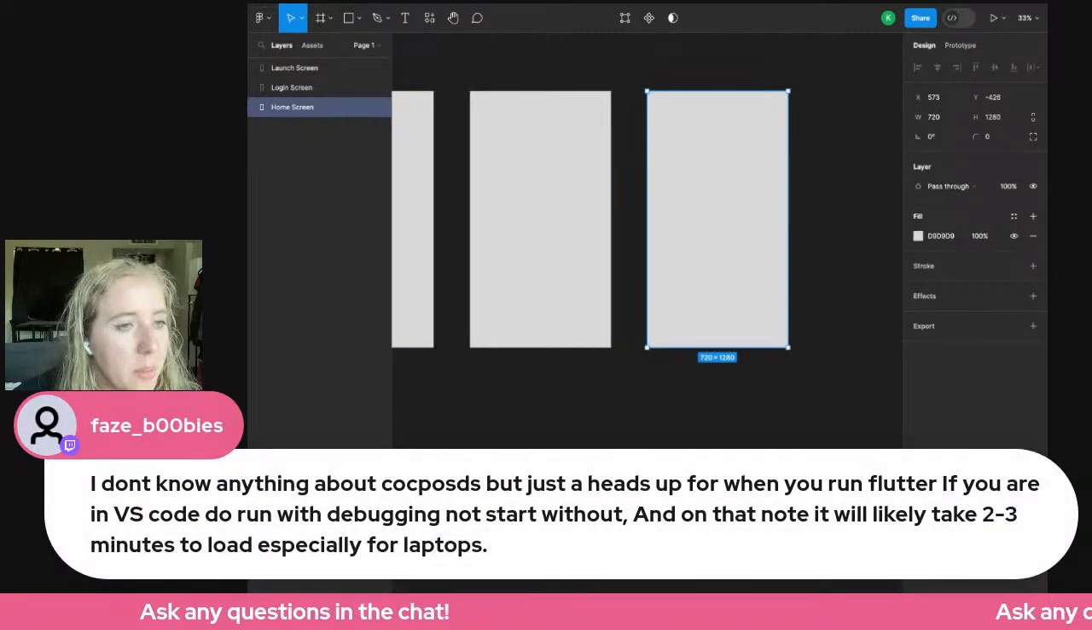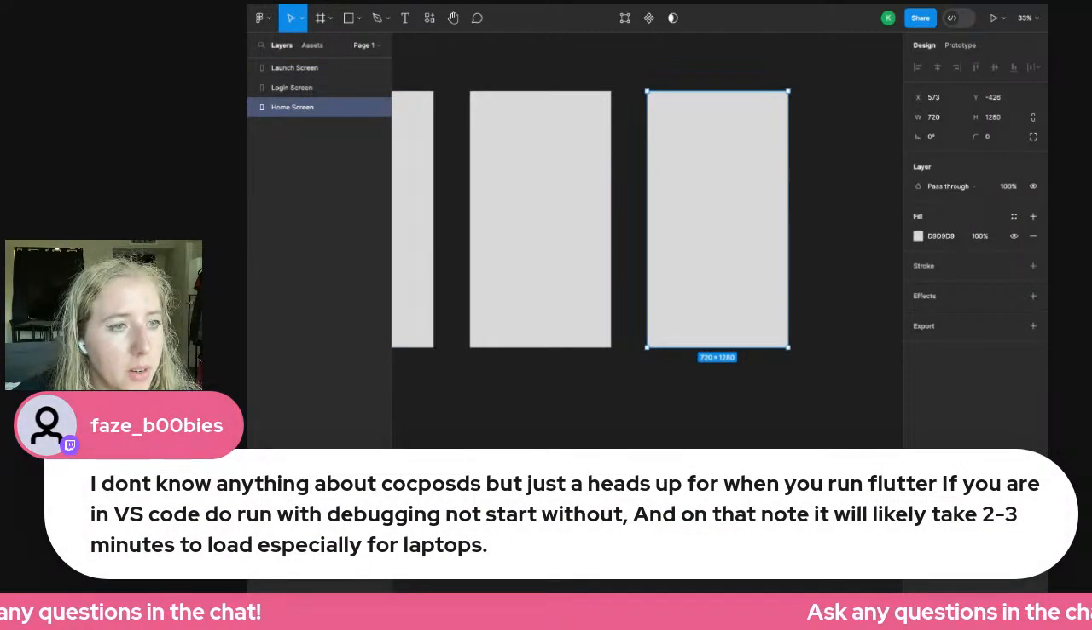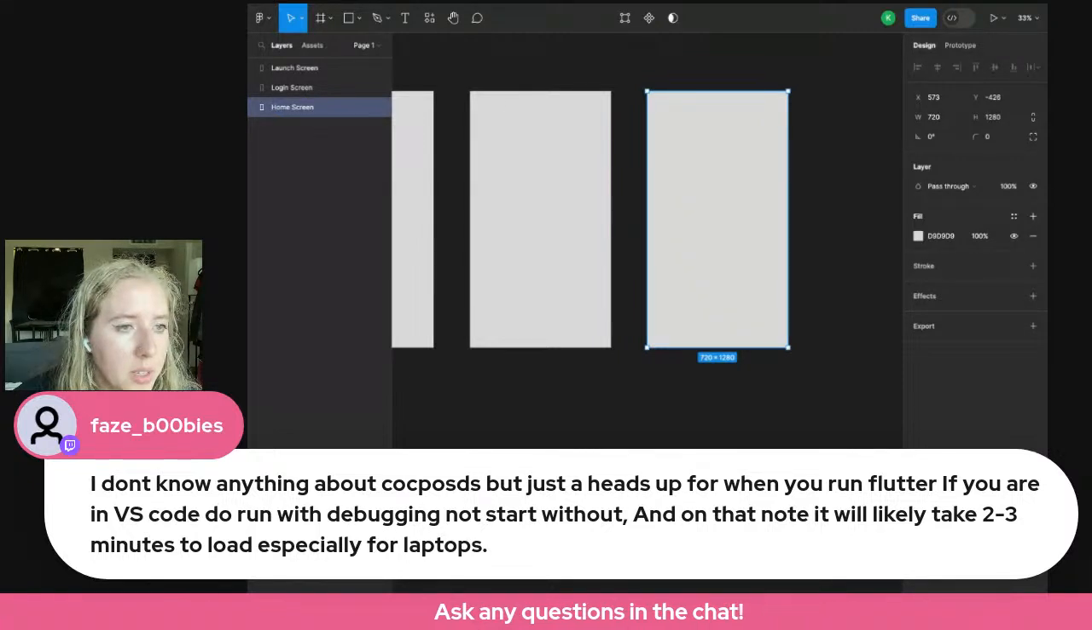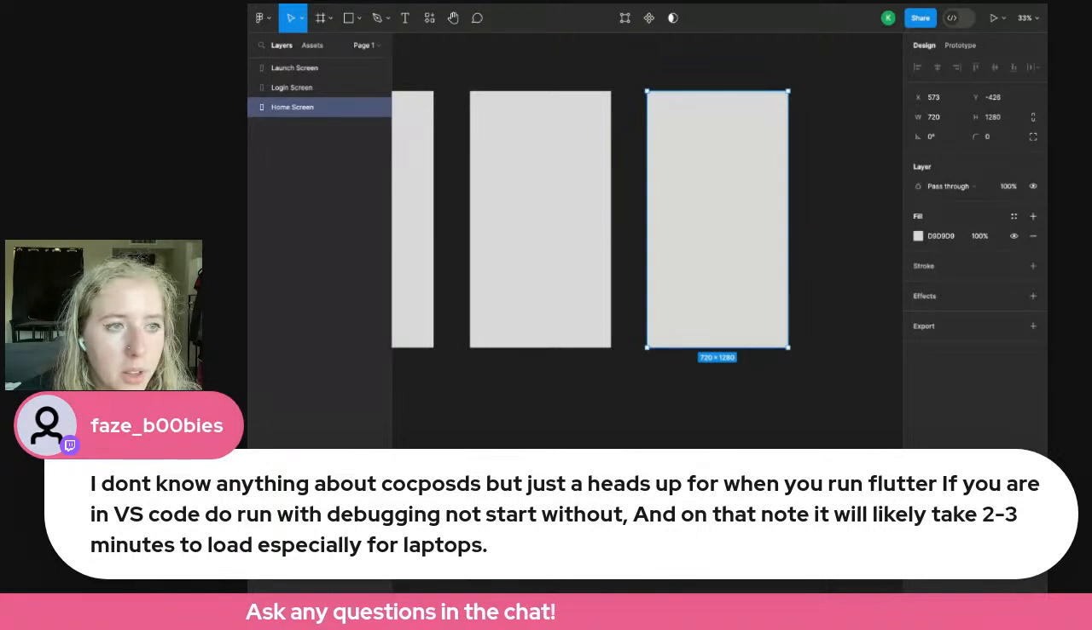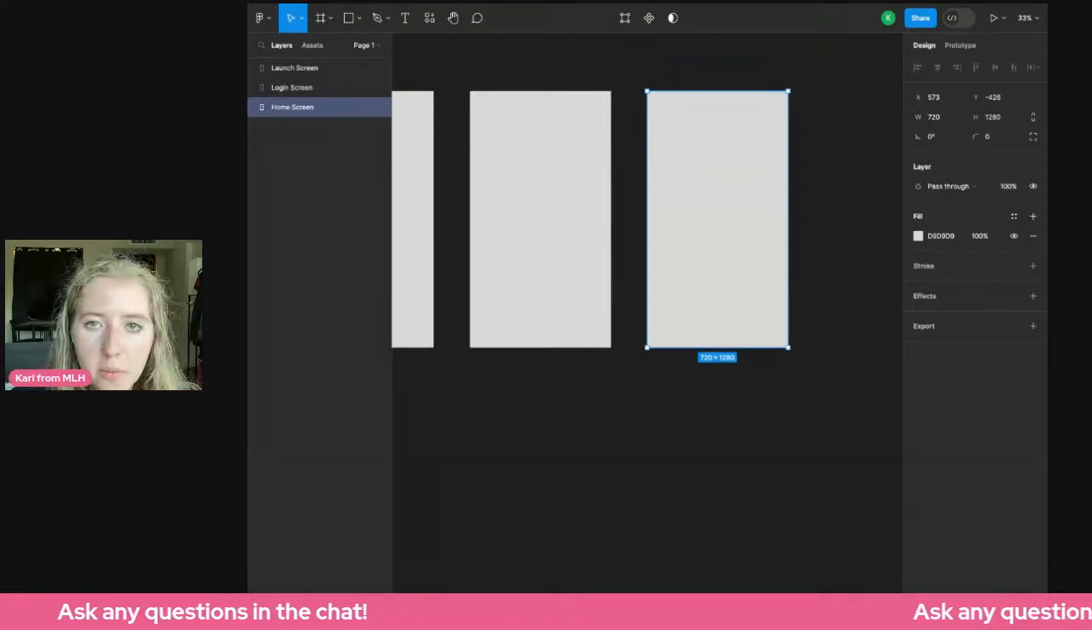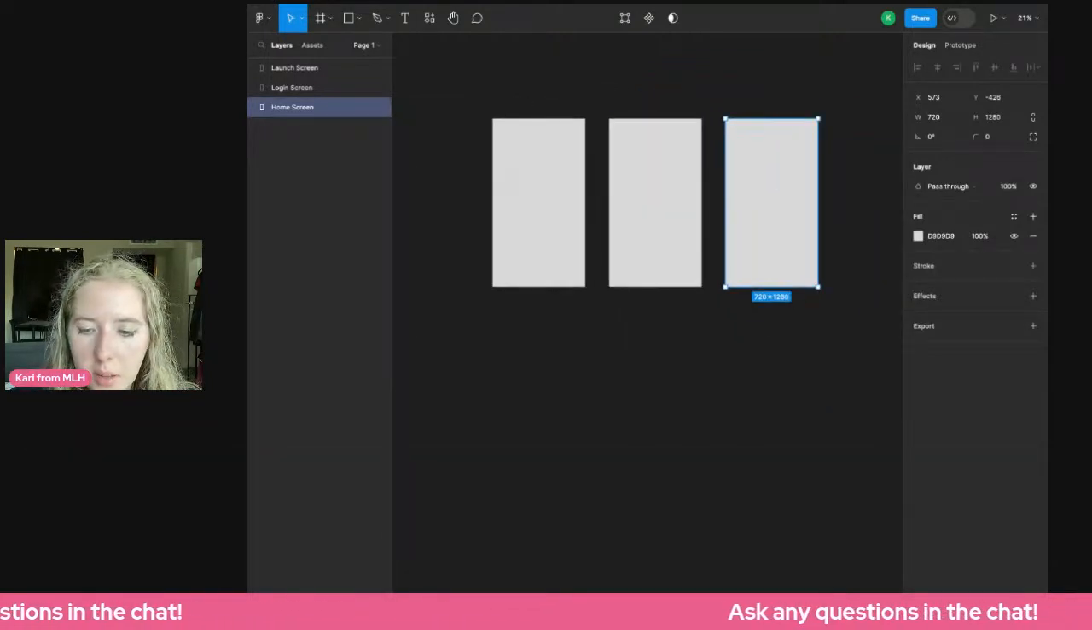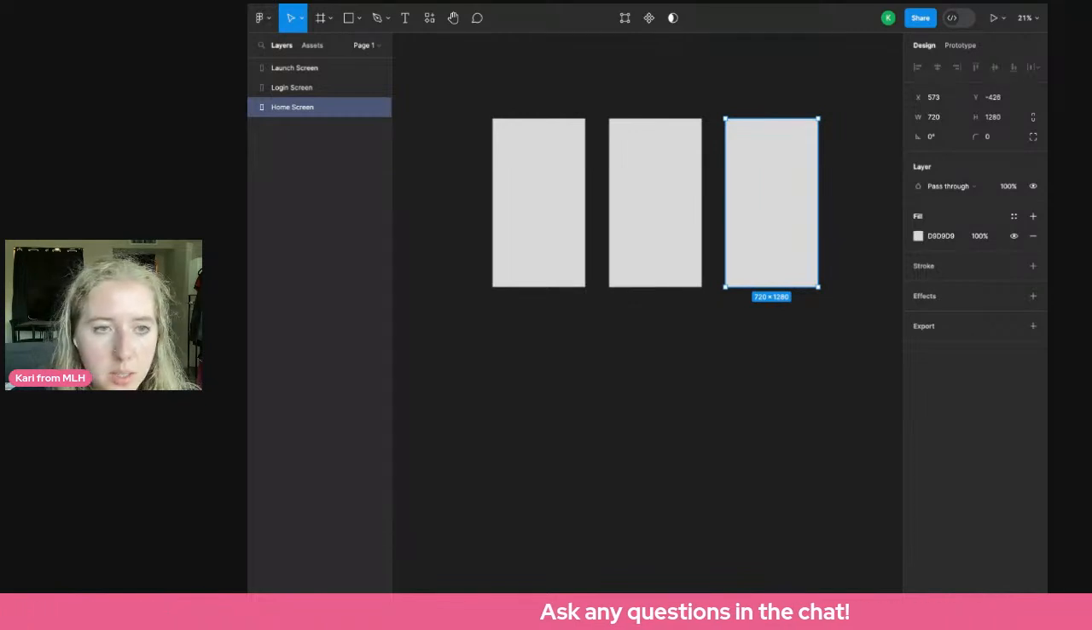I don't know anything about CocoaPods, but just a heads up, when you run Flutter in VS Code, do run with debugging, not start without. And that will likely take two to three minutes to load, especially for laptops. Yeah, very fair point. Flutter takes its sweet time. When you're setting up things for the first time, generally things take their time.